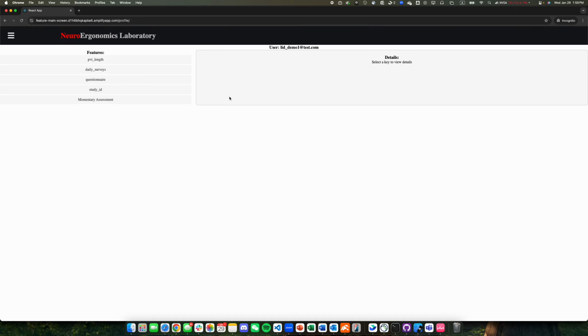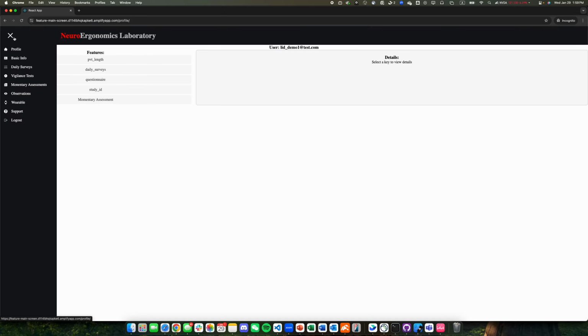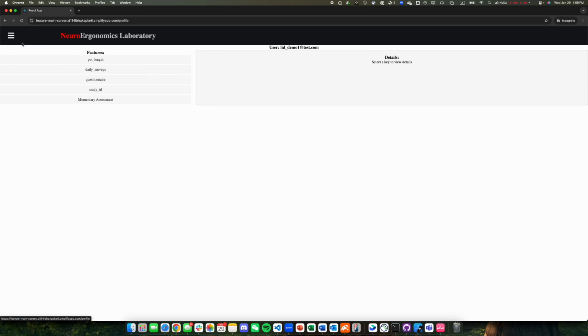And now you've logged in, and as you can see, here is the dashboard. On the left there is a menu. You're going to go through the profile, basic info, daily surveys, etc. We'll go through them one by one. First, let's go to the profile. This page shows all the basic information regarding the study.